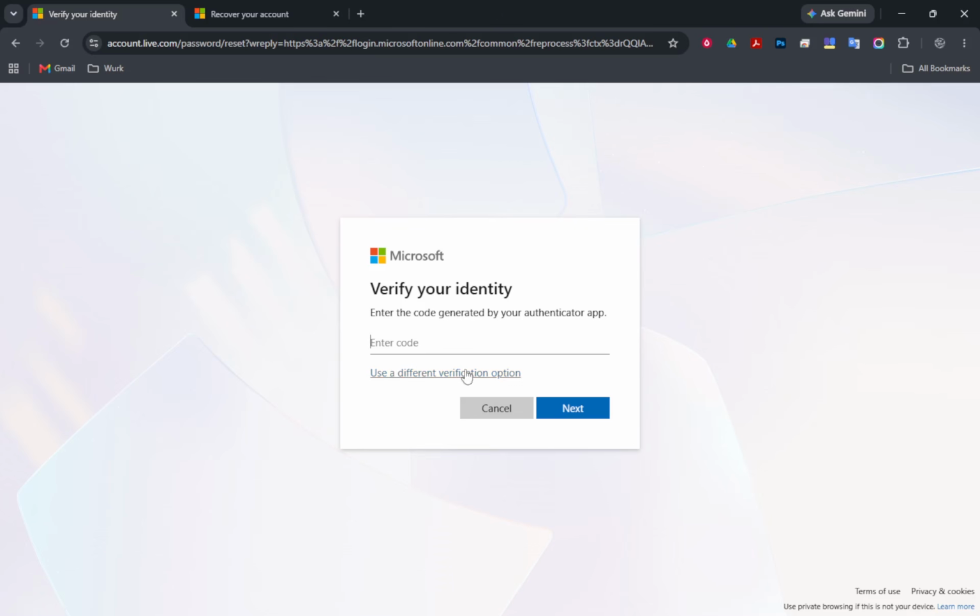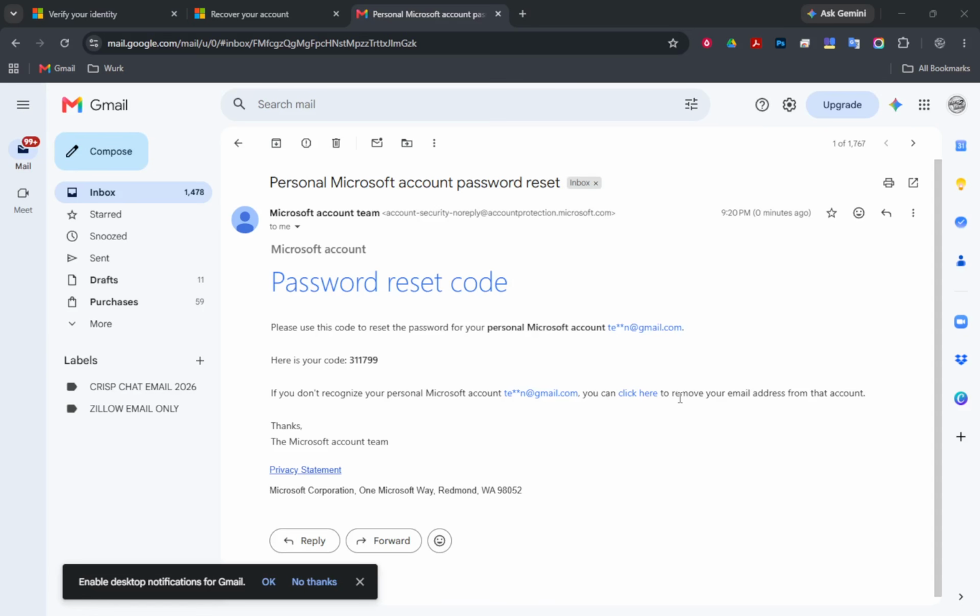Once you've chosen a verification method, you will receive a verification code. Enter this code in the designated field. This helps confirm that you are the rightful owner of the account.